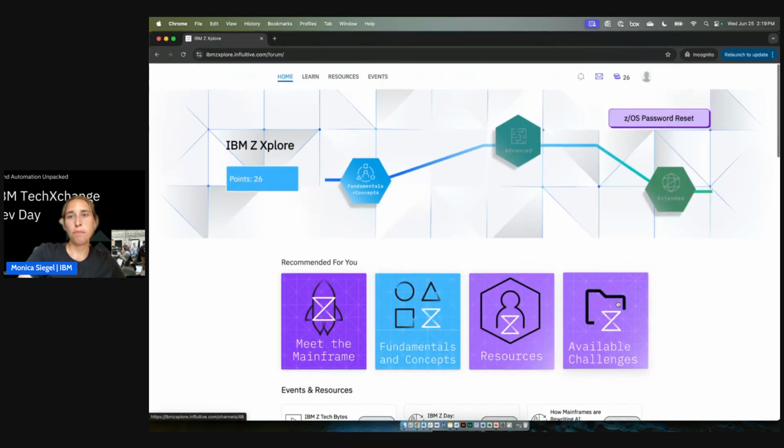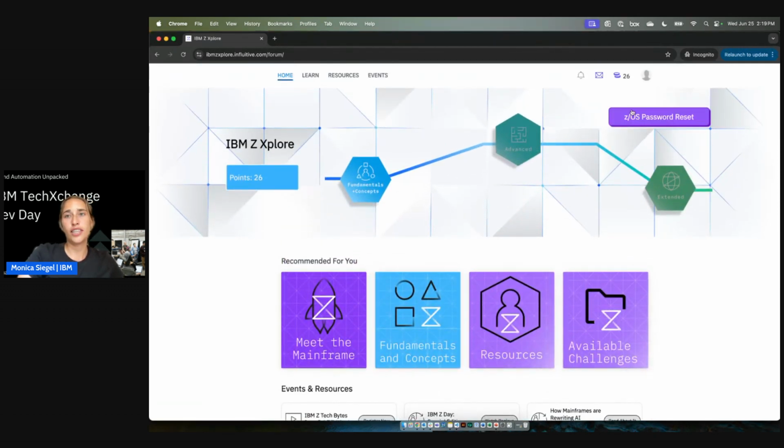Scrolling back up to the top here, I want to show one other feature, and this is our z/OS password resets. Every 60 days, your ZID password is going to reset. So I mentioned you get direct access to a Z machine, which is really amazing. But for security purposes, we do expire your password every 60 days.